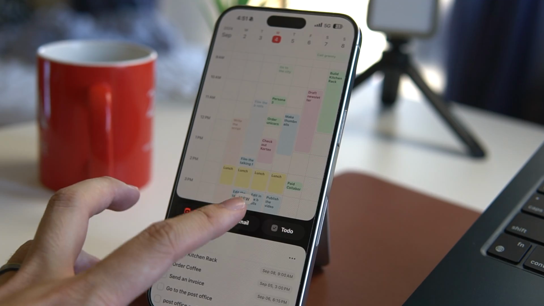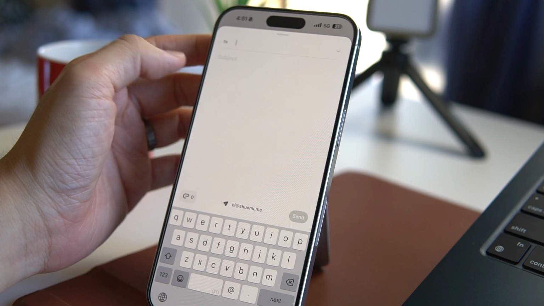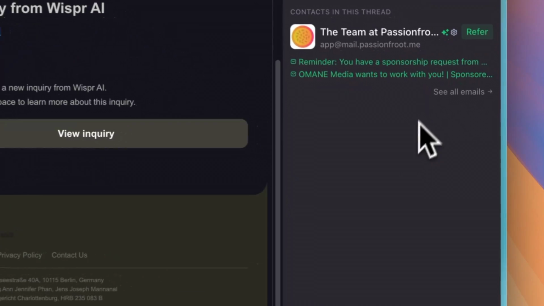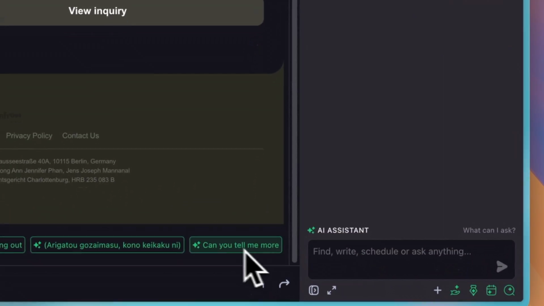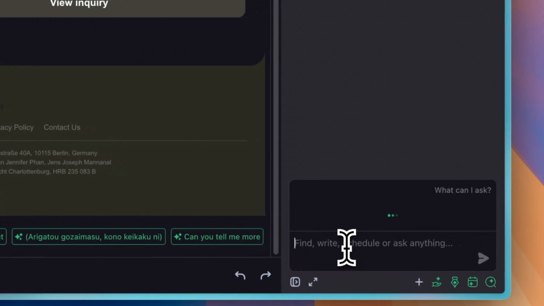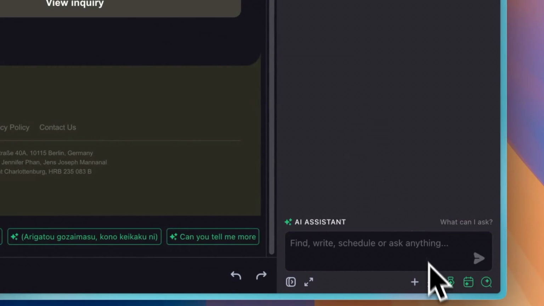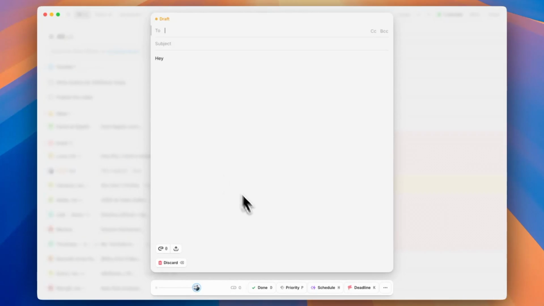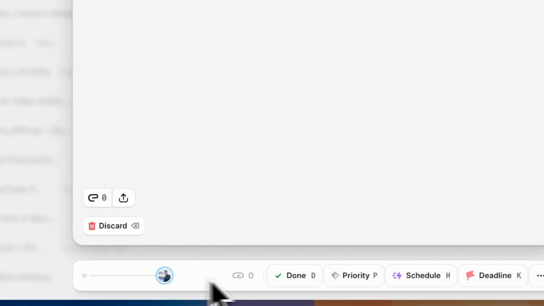Also, it's true that you can respond to emails within Amie, but it's still basic. I mean, most email apps nowadays have features that use AI to craft responses or identify action items from your emails, and you cannot do that in this app. So I often find myself having to reply to emails on the email app that I always use, not on Amie.